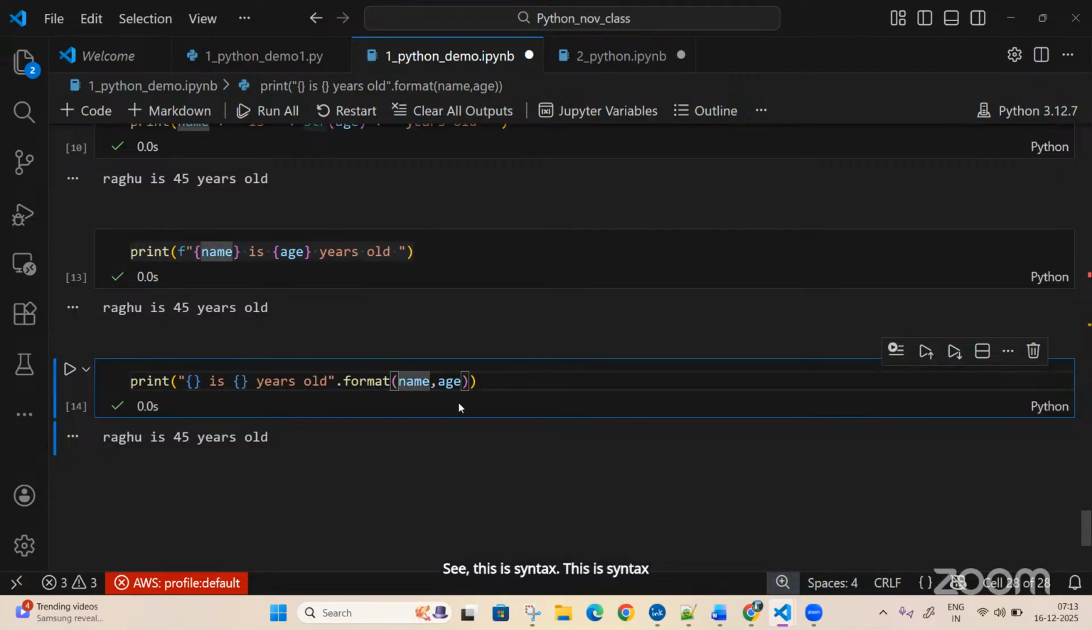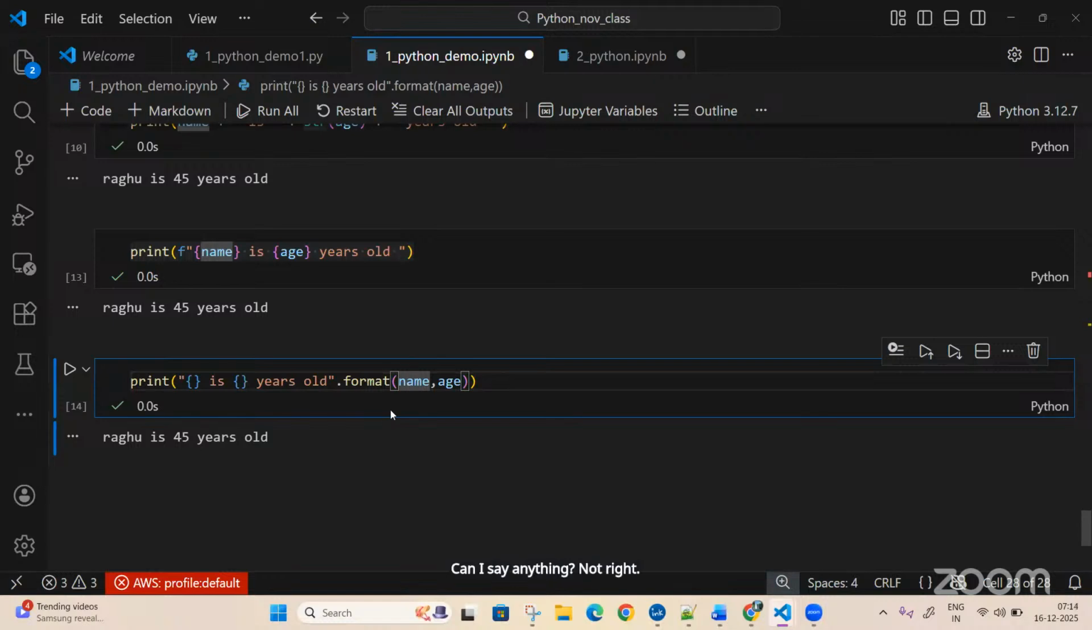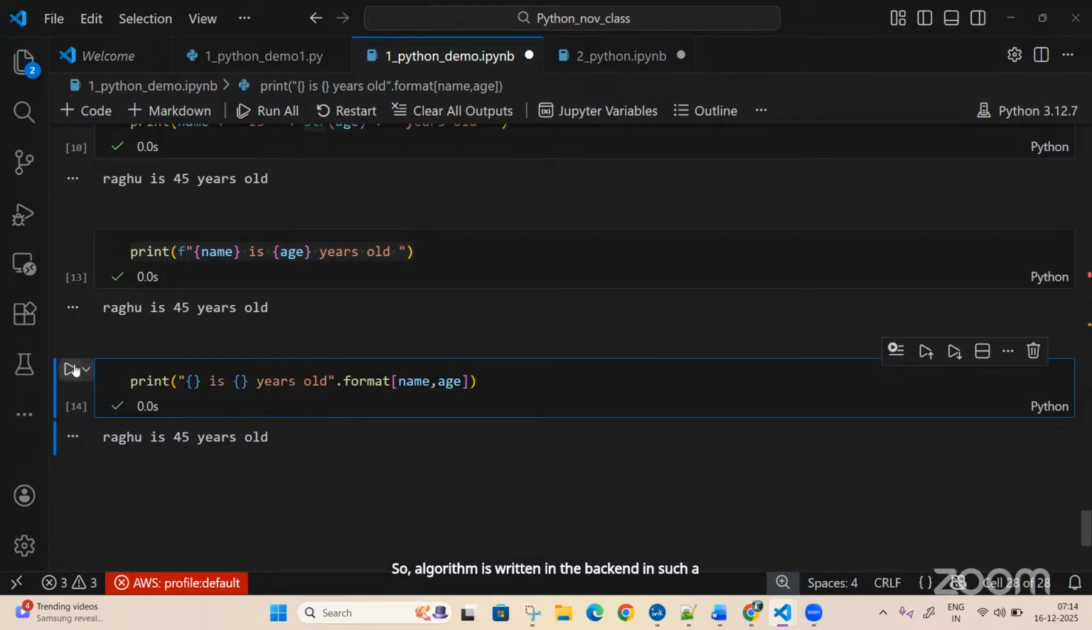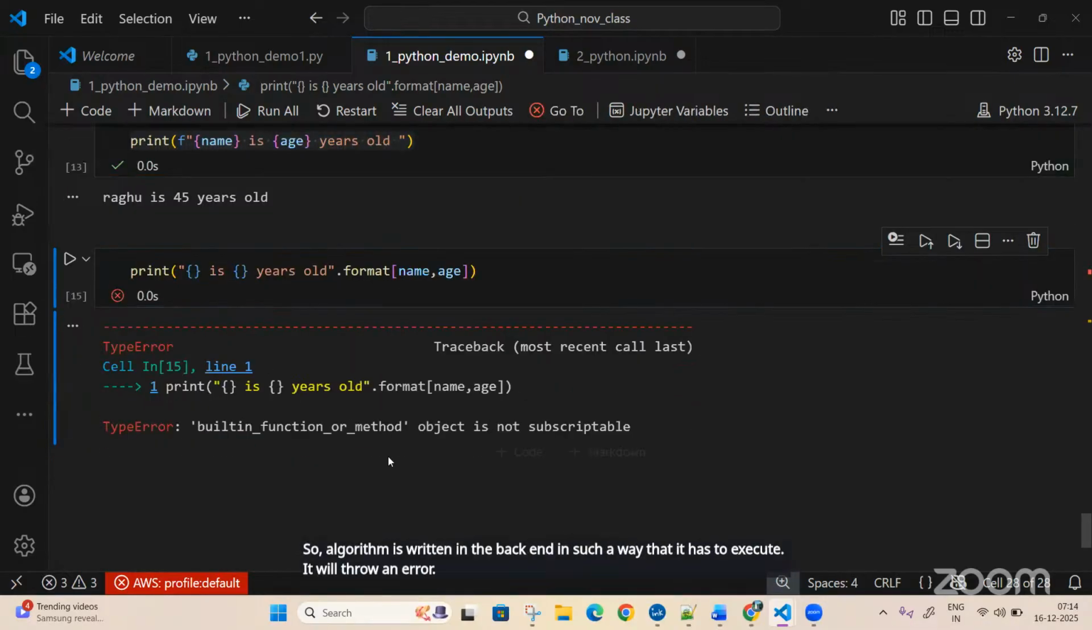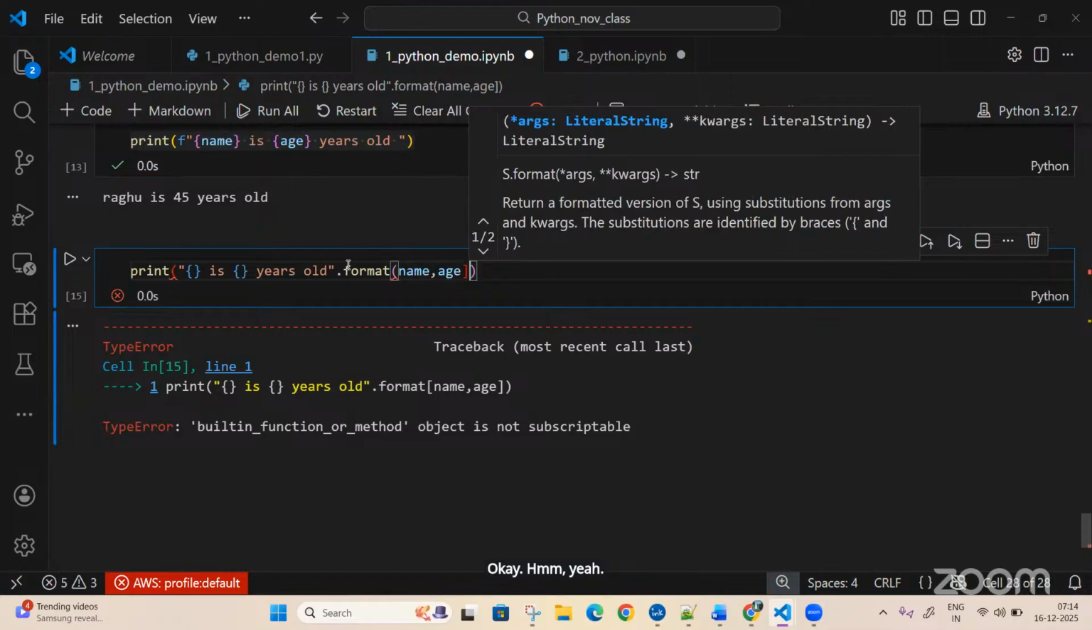If you ask me why at a red signal in traffic I need to stop, and at a green signal why I have to go, what can I say? Can I say anything? No, right? Okay, it's fine. So it's syntax. This is a way of writing this syntax. Now, if I say square bracket here, it doesn't know what I have to do. The algorithm is written in the backend in such a way that it has to execute, so it will throw an error saying I can't subscript it.